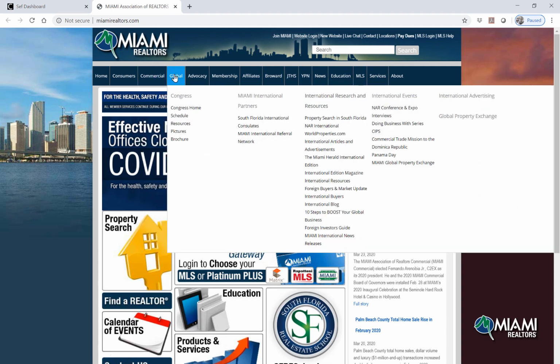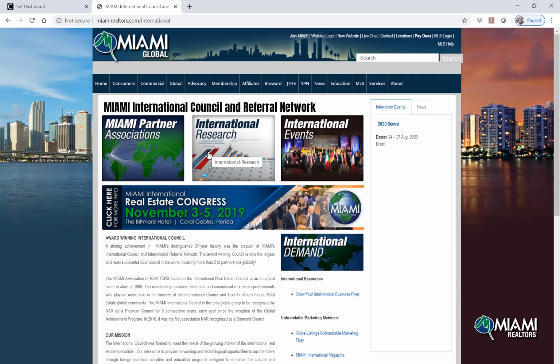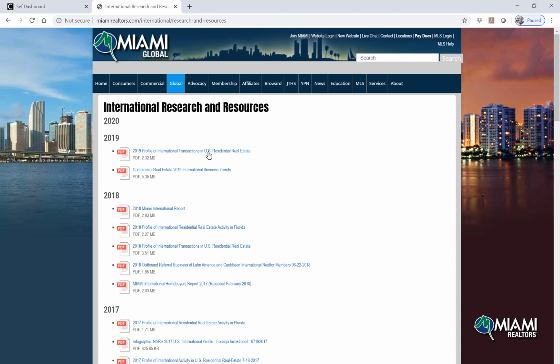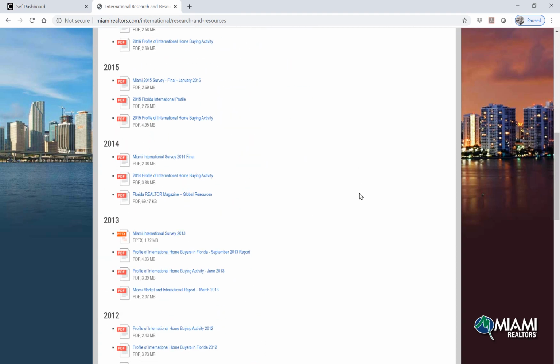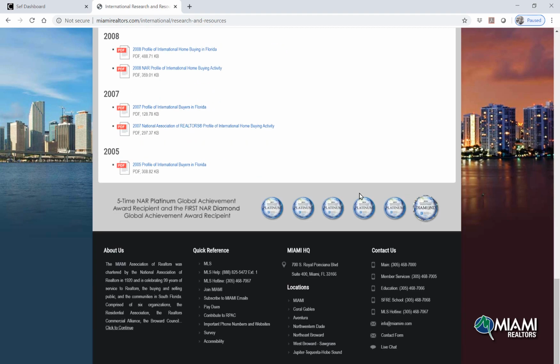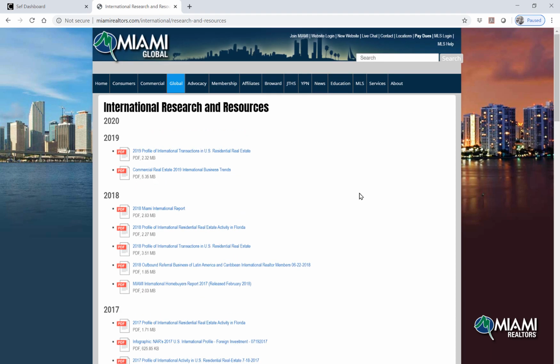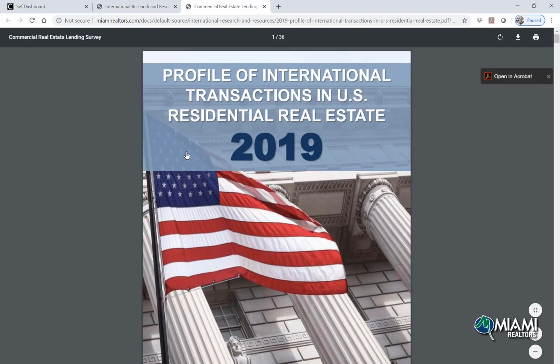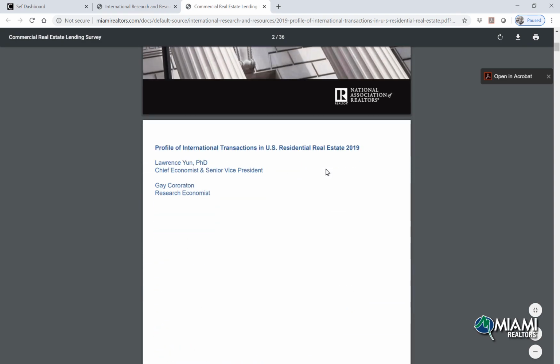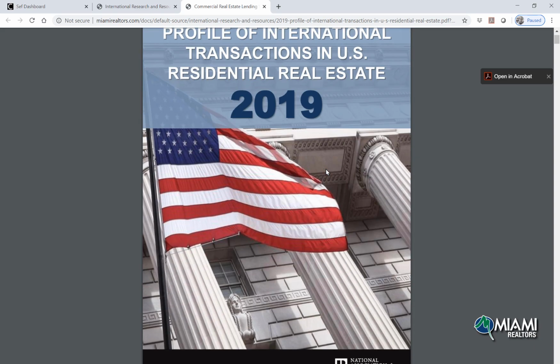If we were to click on Global and you're working with a buyer and seller that's working with you internationally, if we click to International Research, you will see that we have information and statistics and research dating back all the way to 2005. These reports are available to you so that you may use them with your buyer or seller. Selecting from the first one up top, the 2019 Profile of International Transactions, I can click through and get information. You may use this information for your customers.